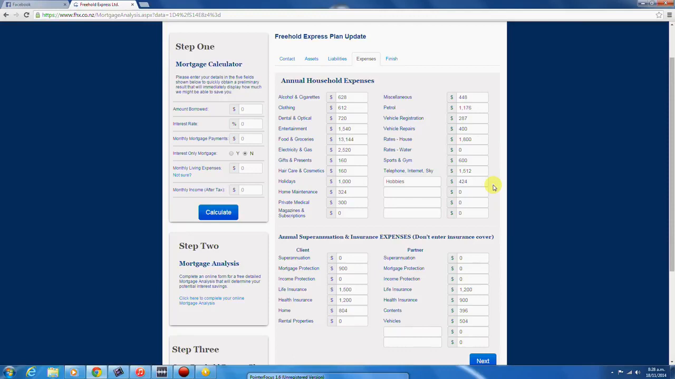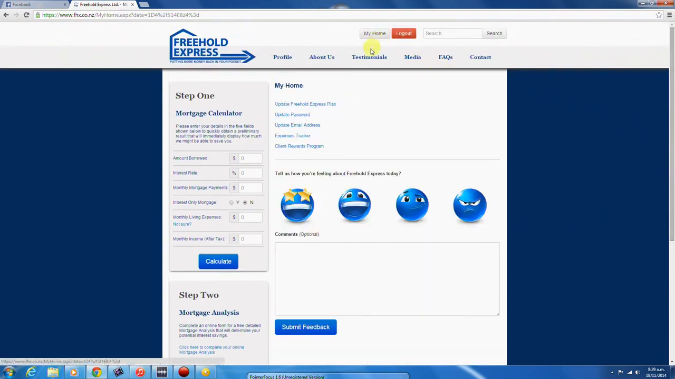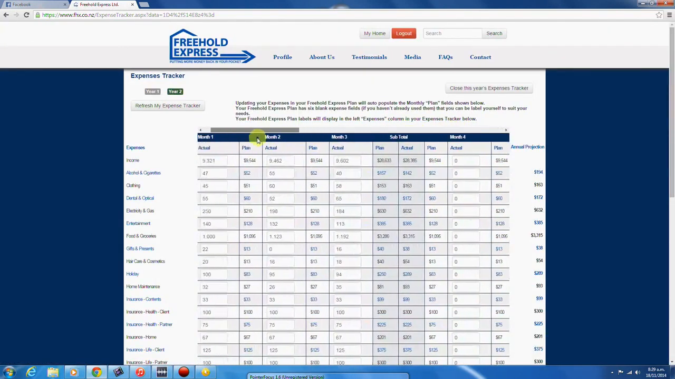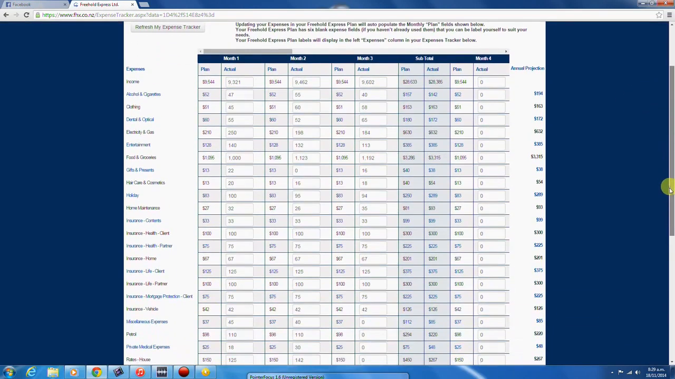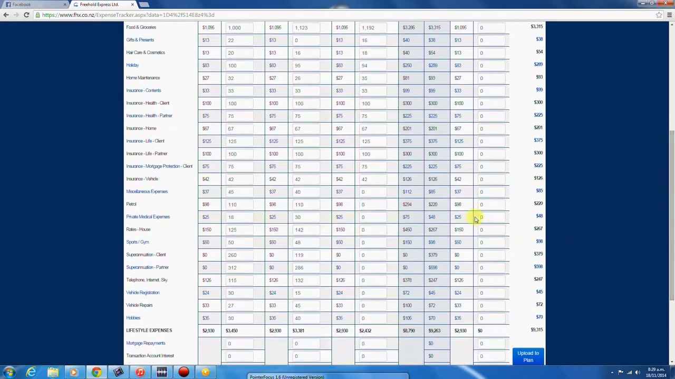Once you're satisfied that the data is how you want it, go back to your home page and open your expenses tracker. Your expenses tracker is an electronic copy of your cash flow shown on pages 9 and 10 of your plan. The expenses tracker enables you to measure and test your actual expenses against your plan. Here we can see all of the data from your income and expenses from your Freehold Express Plan. There's the hobbies that we have just entered.